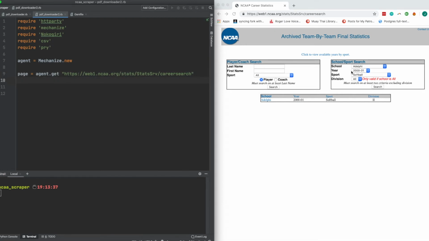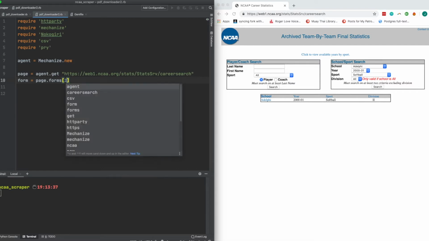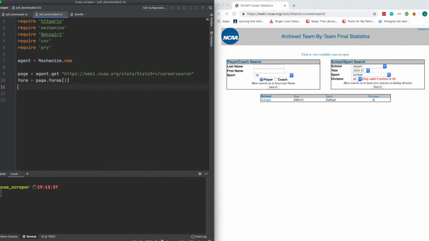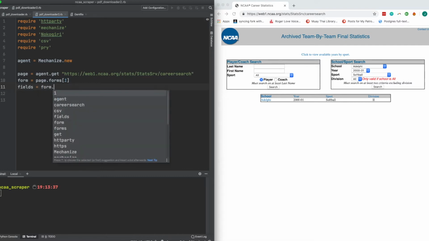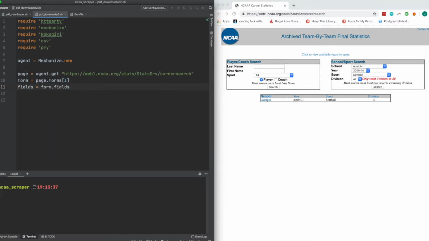Now, we want to identify the form that we're interested in. So the one on the left is going to be form 0. The one on the right is form number 1. And then we want to tell it what the value should be in each of these fields within the form. So like what school, what year, what sport. And I'm going to store those fields in a variable like fields equals form.fields.